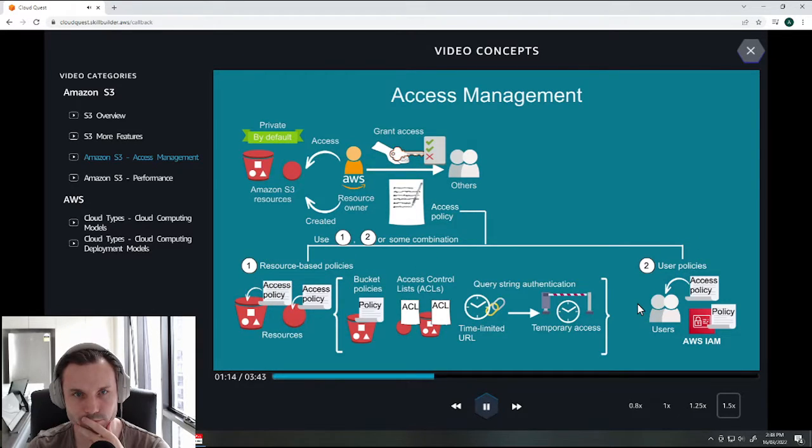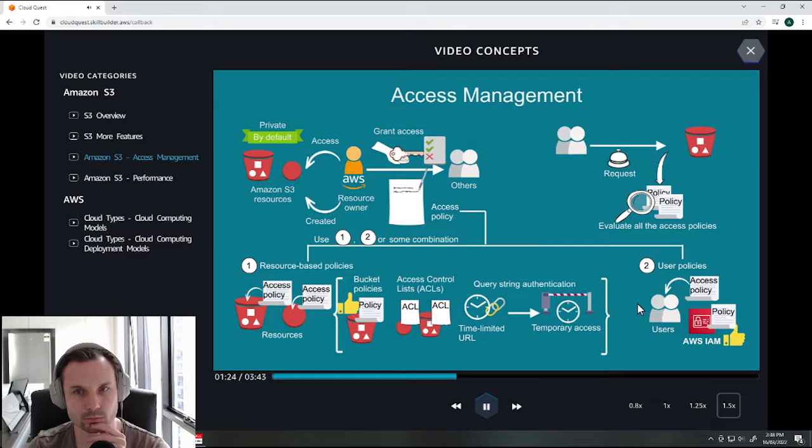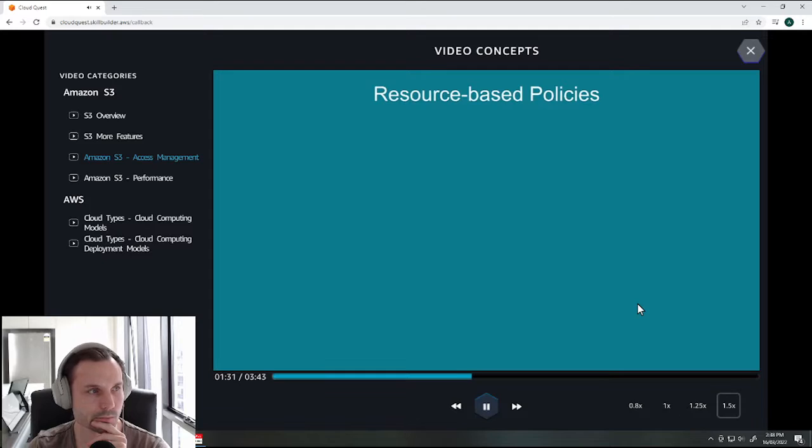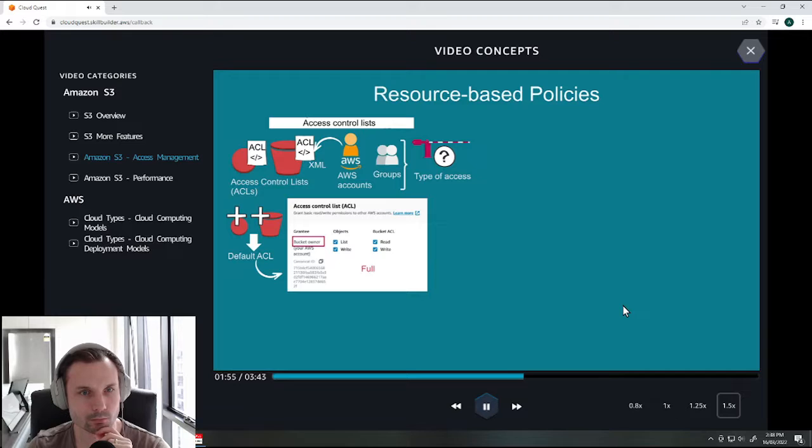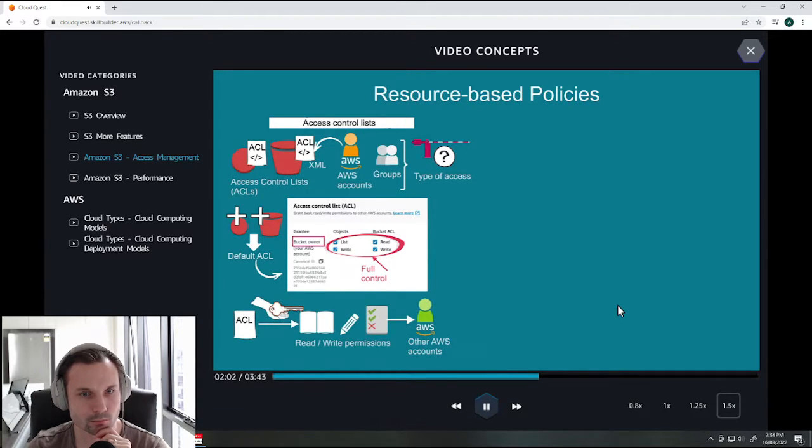As a general rule, AWS recommends using S3 bucket policies or IAM policies for access control. When Amazon S3 receives a request, it must evaluate all the access policies to determine whether to authorize or deny the request. First, let's look at resource-based policies. Access control lists. Each bucket and object have an access control list, an ACL, associated with it. Access control lists use Amazon S3 specific XML schema. It defines which AWS accounts or groups are granted access and the type of access they have. When you create a bucket or an object, Amazon S3 creates a default ACL that grants the resource owner full control over the resource. You can use access control lists to grant basic read-write permissions to other AWS accounts.